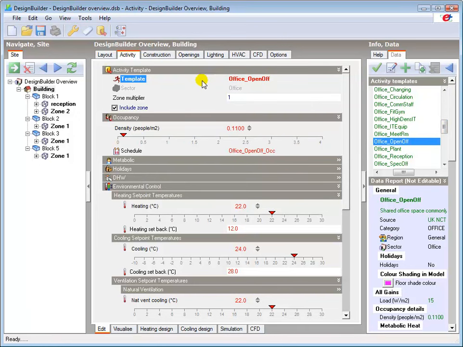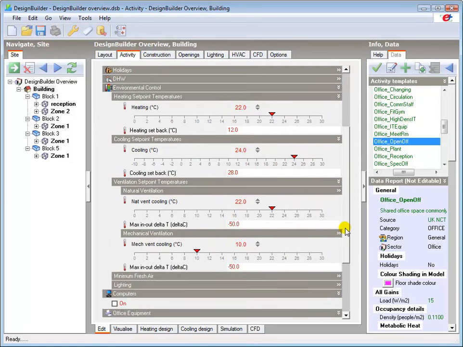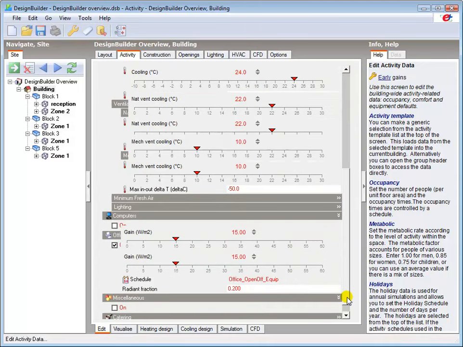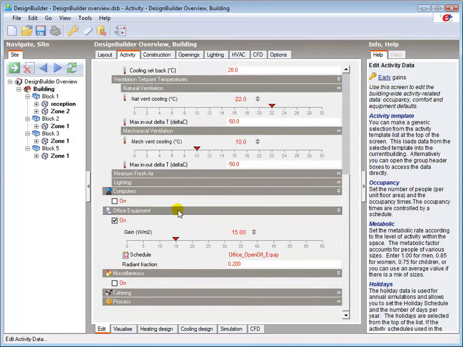Loading an activity template brings with it all of the data that you see below by default. So it will set, for example, the occupancy density, the environmental control conditions such as heating and cooling set points, natural ventilation and mechanical ventilation set points. And also at the bottom here we have the internal gains from equipment, so you can see here it's set to 15. We can change any of this data very simply by clicking on and dragging the slider, or alternatively just left clicking at the correct value.